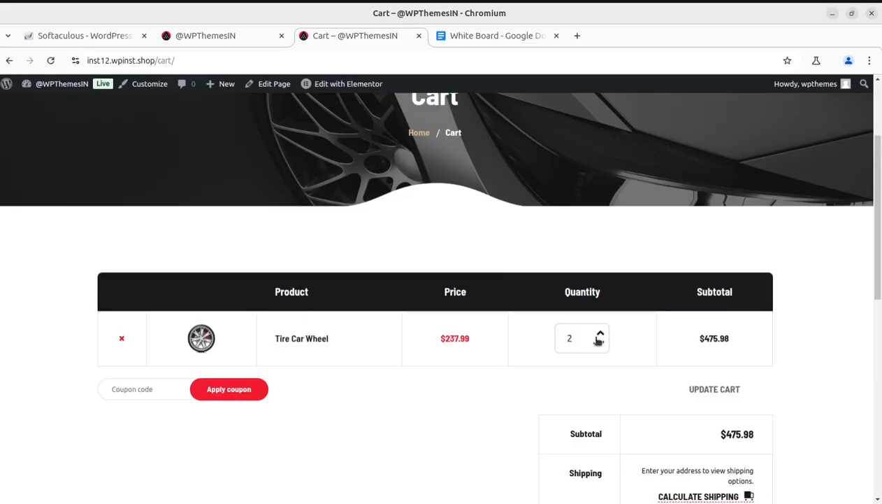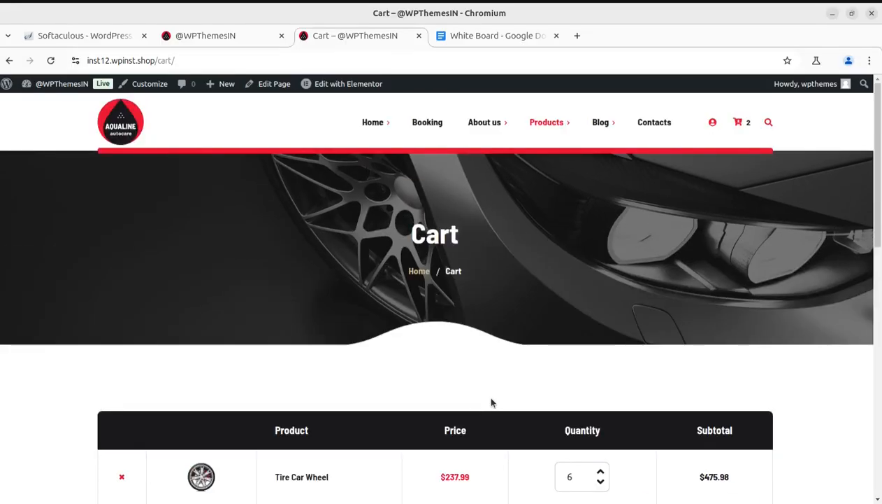Why is it so? If I try to make it one and update the cart, it says value must be greater than or equal to 2. It means I cannot order less than two wheels at a time. And if I try to make it 6, it says value must be less than or equal to 5. It means the maximum wheels that I can order in a single order is 5. So how I made this setting is the main thing that we are going to discuss in this video.